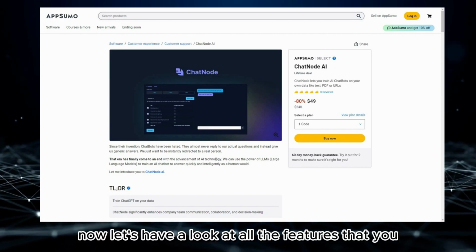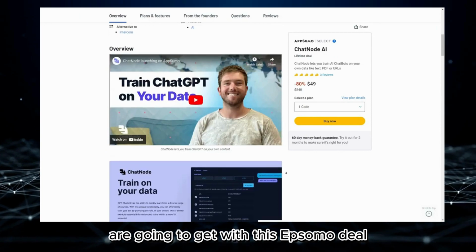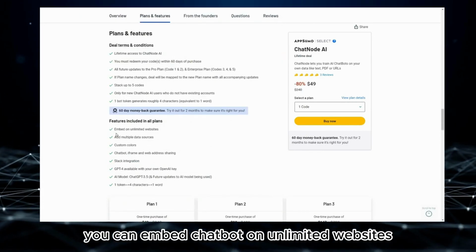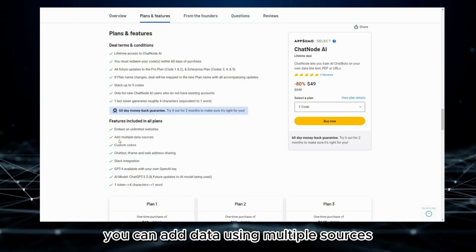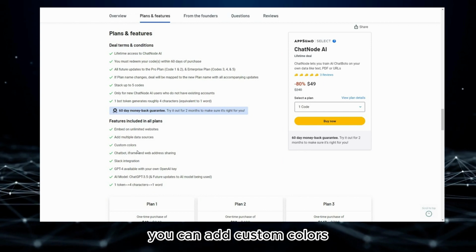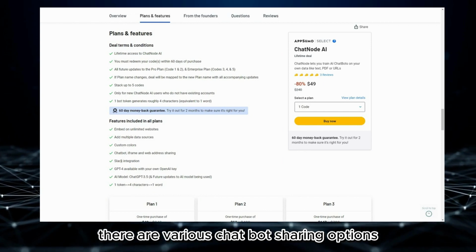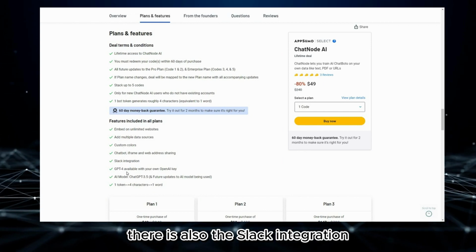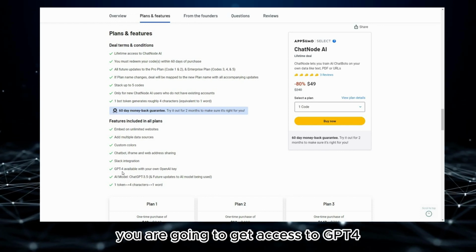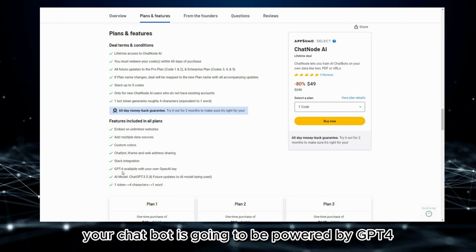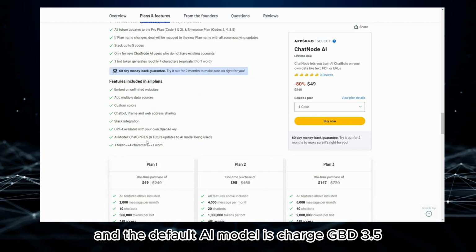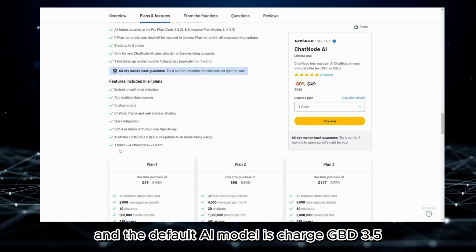Now let's have a look at all the features that you are going to get with this AppSumo deal. So as you can see, you can embed the chatbot on unlimited websites. You can add data using multiple sources. You can add custom colors. There are various chatbot sharing options. There is also the Slack integration. And if you use your own OpenAI API key, you are going to get access to GPT-4, which means your chatbot is going to be powered by GPT-4. And the default AI model is ChatGPT 3.5.